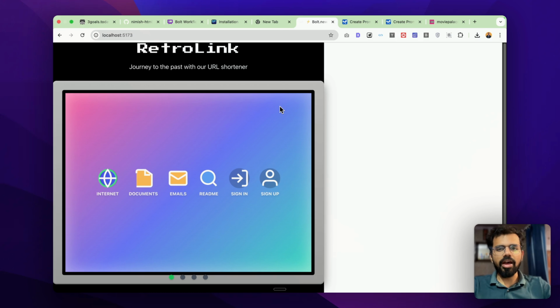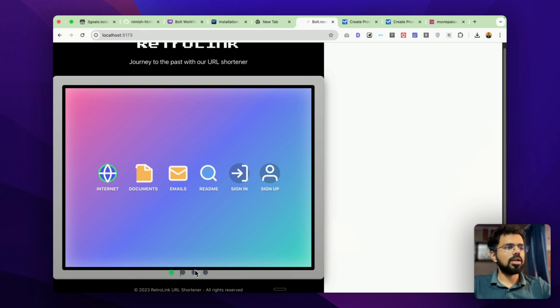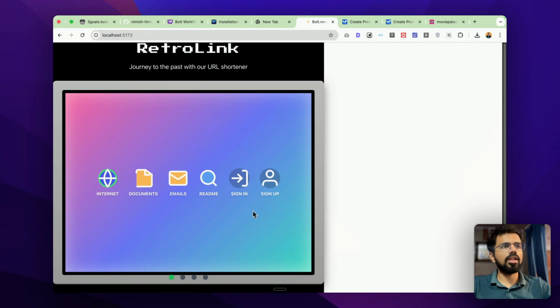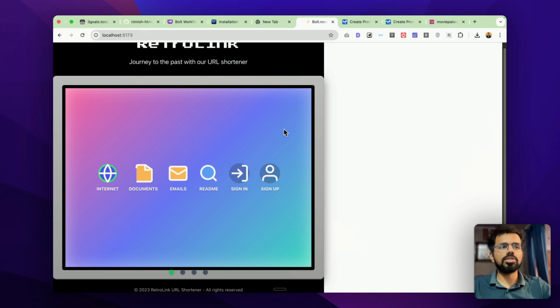So after Cursor has made the initial changes, our website looks something like this, which is definitely not what we wanted, but this is one step in that direction.